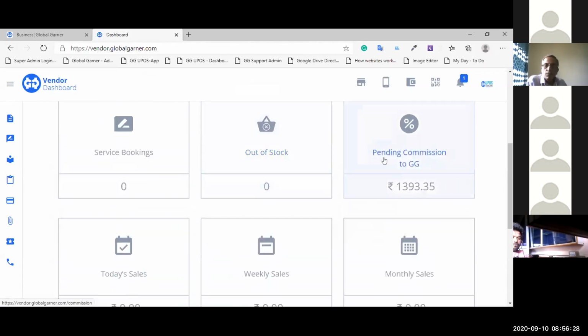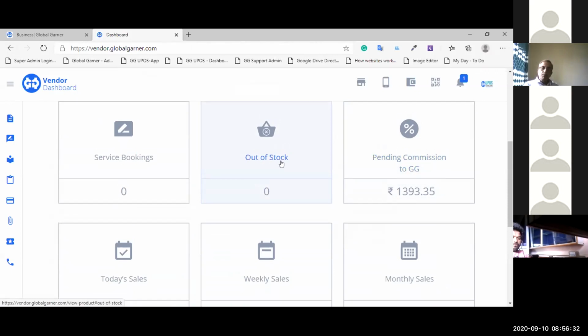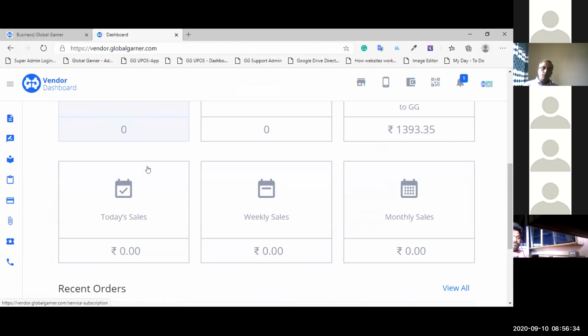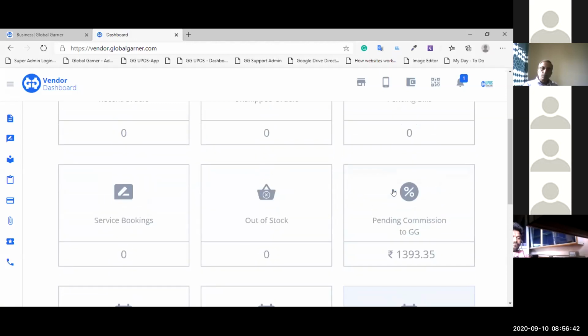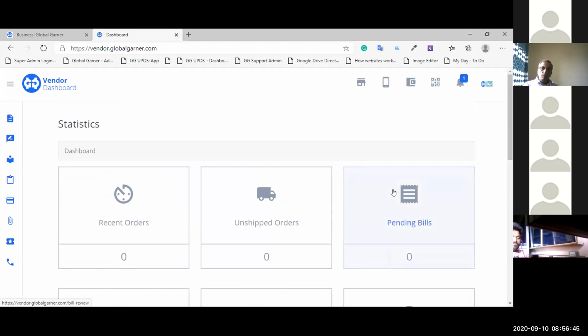If any of my product goes out of stock, it will be visible here. If I get any bookings for my service, it will be visible here. And I can also extract my sales statement from here, like today's sales, weekly sales, and monthly sales. So this is how you can operate your dashboard.